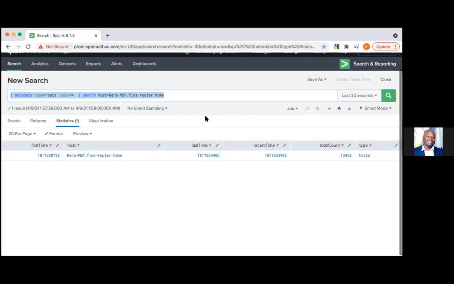What's the difference between a universal forwarder and a heavy forwarder? I think heavy forwarder is the full instance. It also parses the data, whereas universal forwarder does not.